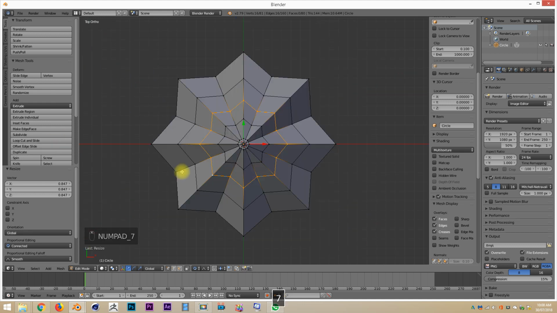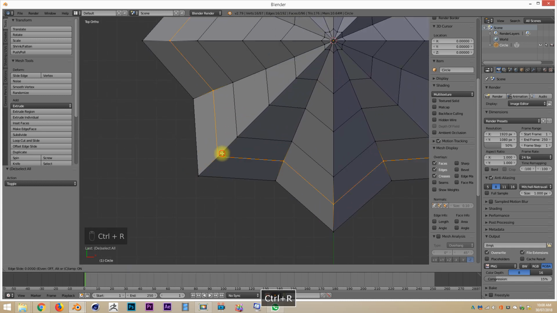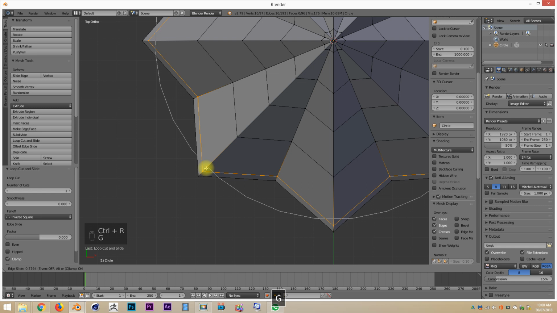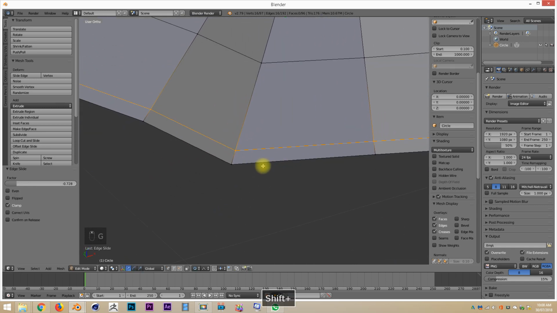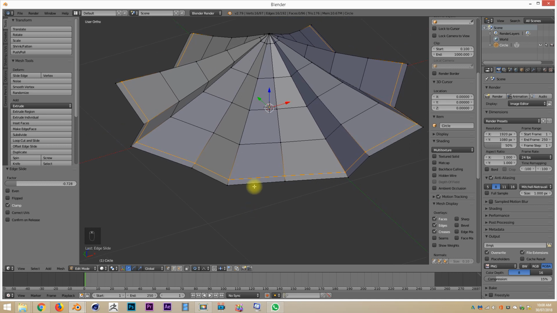And that's very good. So we can also go ahead and just go Control R down here, add another loop cut, slide it down to here, and that's just going to enable us to add a separate material on the border. It's just going to add a nicer effect to our umbrella.